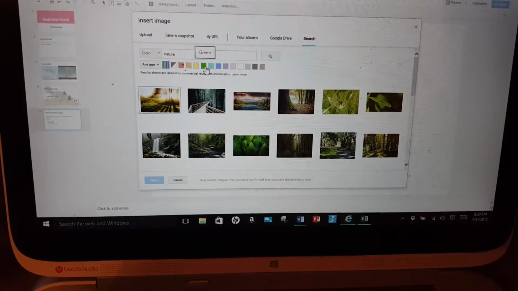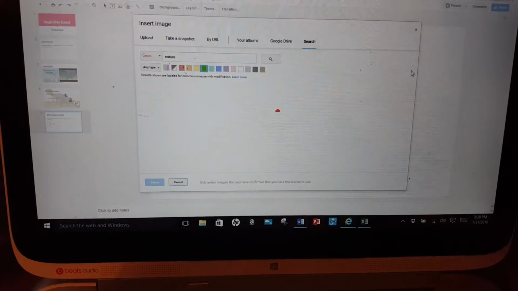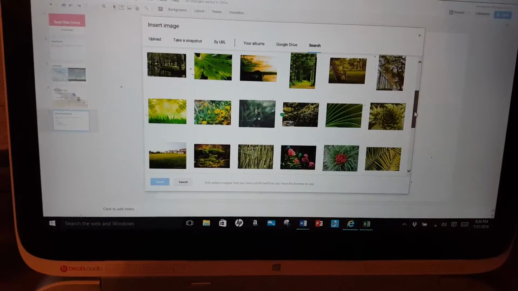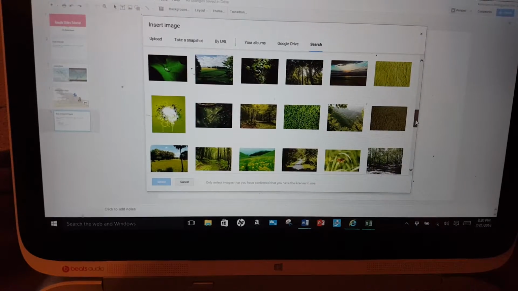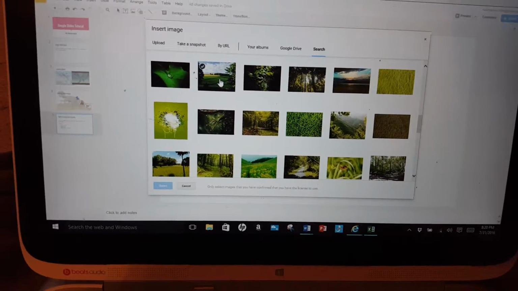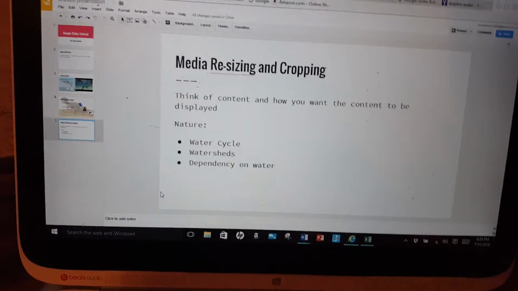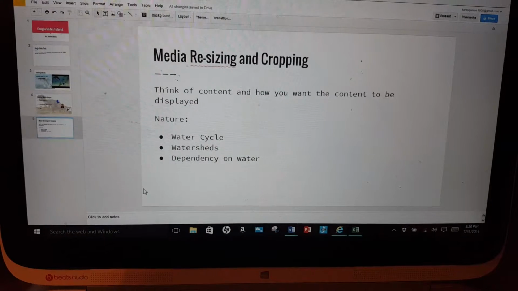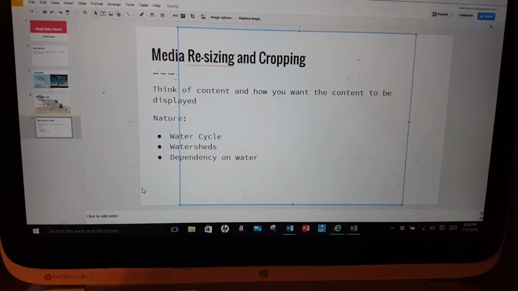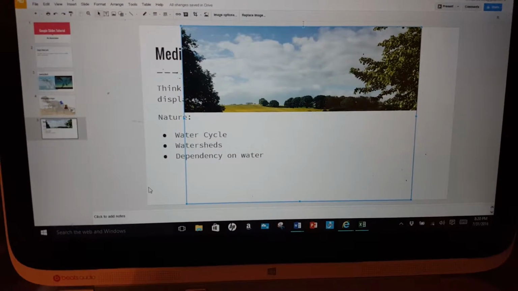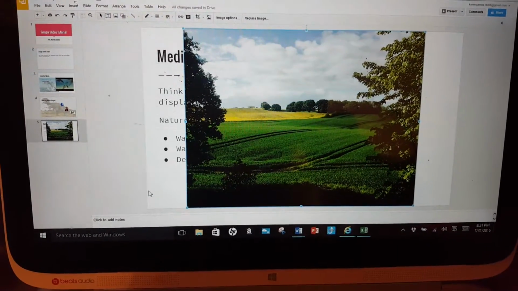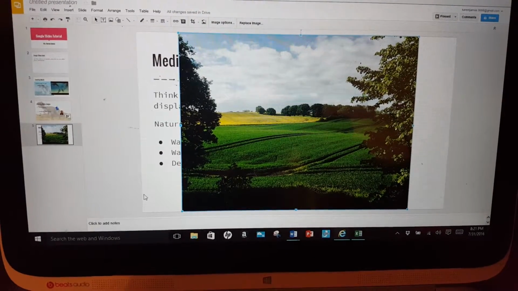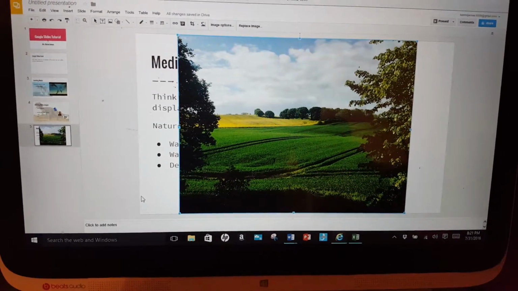I want something that shows me the true green. Let's see. This picture is calling my name. Let's use this one. Let's use this image. Ooh, that's going to be a big one. As you can see, this field covered up my entire presentation, this entire slide.